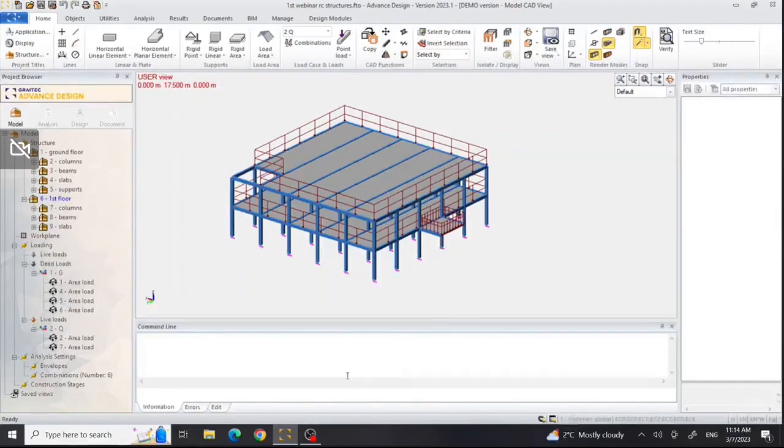Together we will see how to create a model of a reinforced concrete structure in advanced design and analyze it effectively and efficiently. We will also see how to use the design modules of advanced design, either in connection with advanced design or separately, in order to facilitate the reinforced concrete analysis and design. This is the building we will be working on today during this webinar.